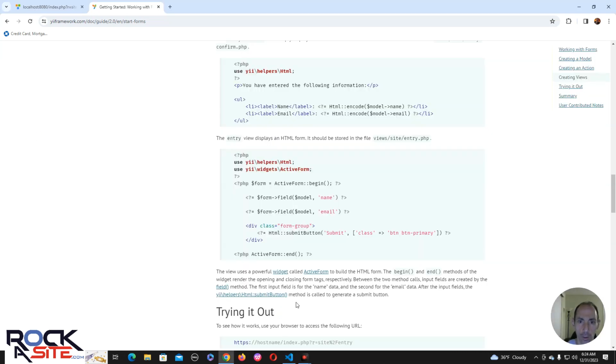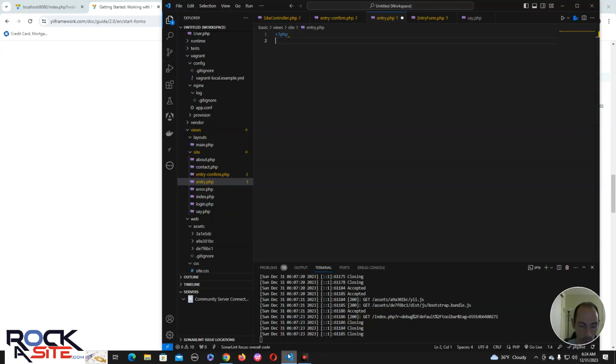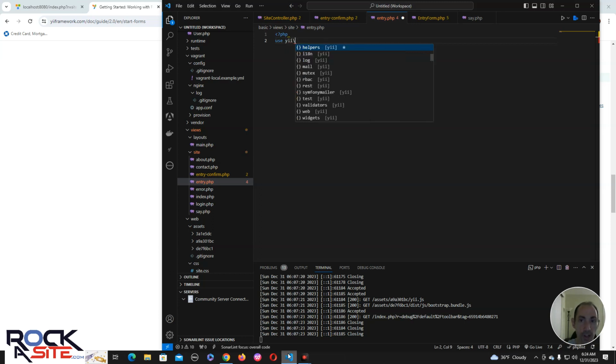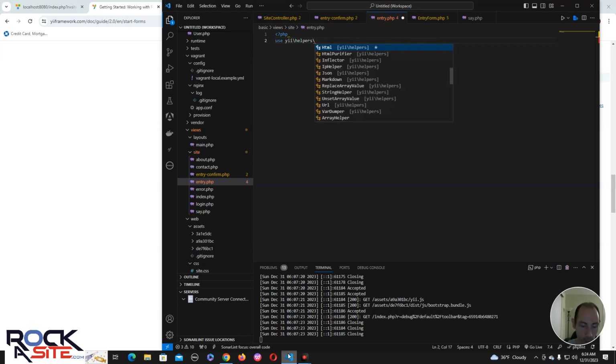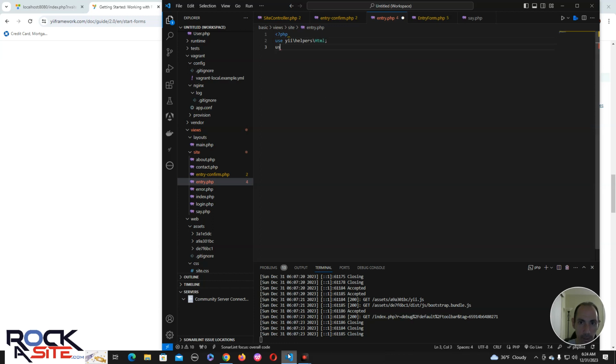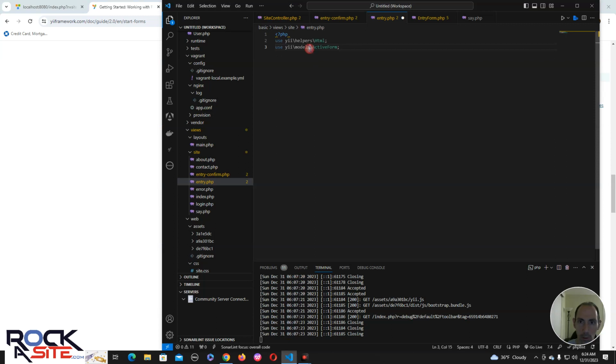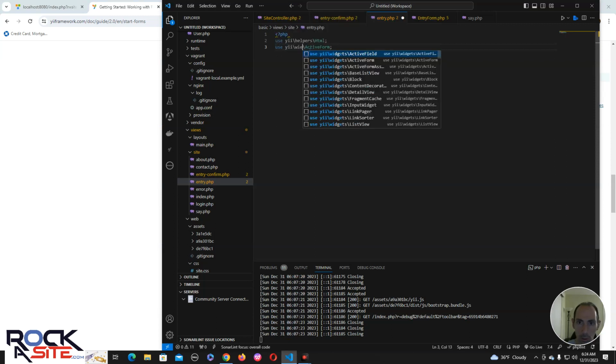And let's see, use helpers HTML and active form. Helpers HTML. Helpers active. Actually, that would be models. Sorry. Active form. Is it models? Widgets.